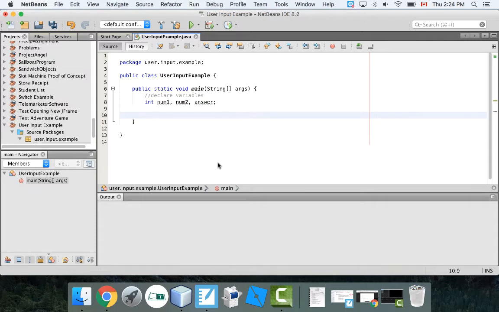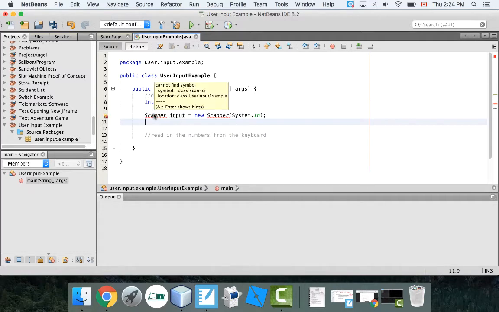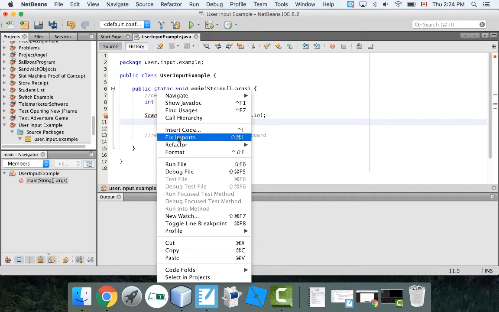And then let's start reading in the information from the keyboard. Read in the numbers from the keyboard. Okay, so to do this, what I have to do first is I'm going to actually create this thing called a scanner. So the Scanner with a capital S, and I'm going to call it input equals new Scanner(System.in). Now it's going to go red. In NetBeans, what I can do is right click this thing, and I can go to fix imports.